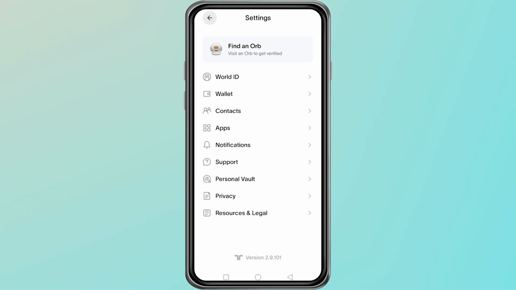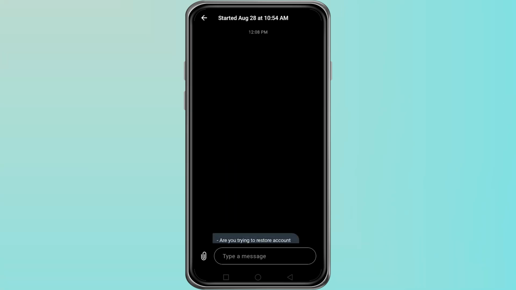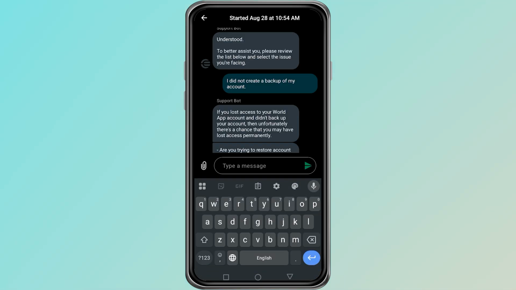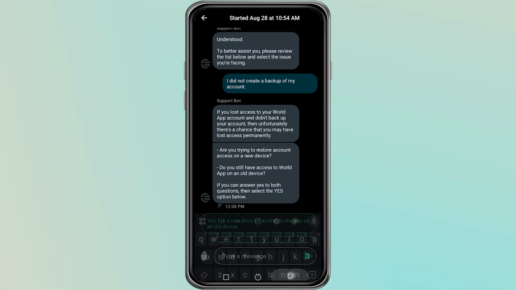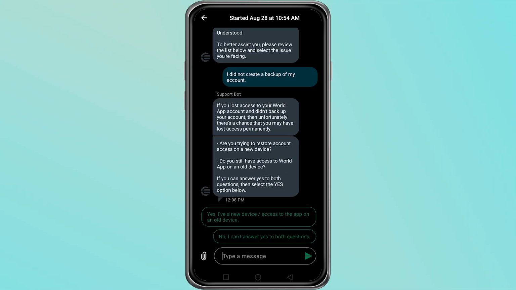In the top right corner of the support page, you will see a customer support icon. Tap on it and you will be able to chat with either the automated bot or a real support agent. Explain your issue clearly and tell them that your phone shows the account exists on this device error. They will guide you through recovery or reset steps. By following these steps one by one, you should be able to solve the issue.